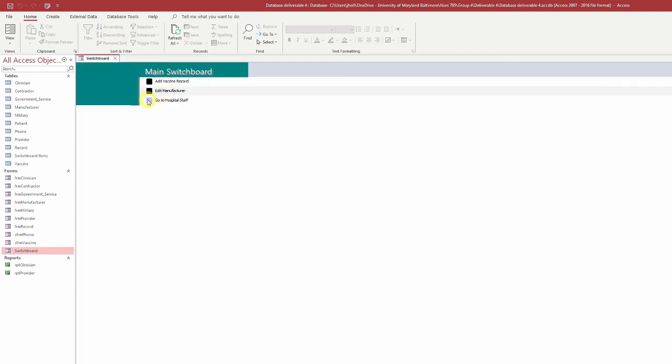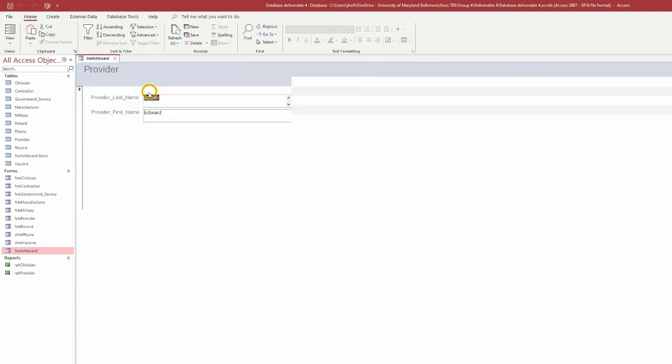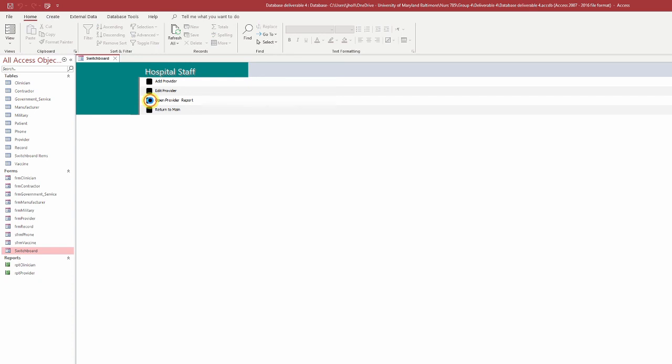Now we can hit the hospital staff button, add provider, edit provider, then open report, and then check out if this goes back to the main switchboard. And it does.